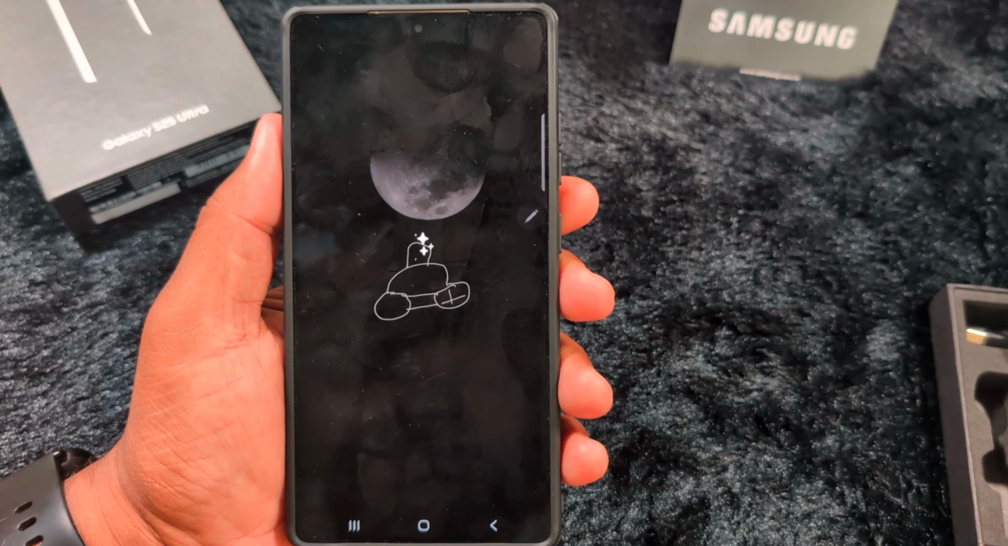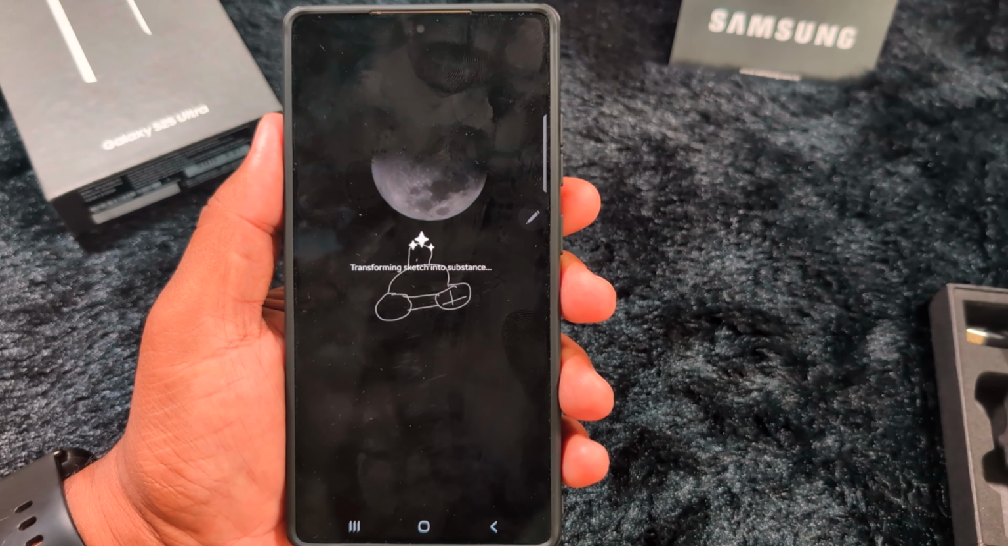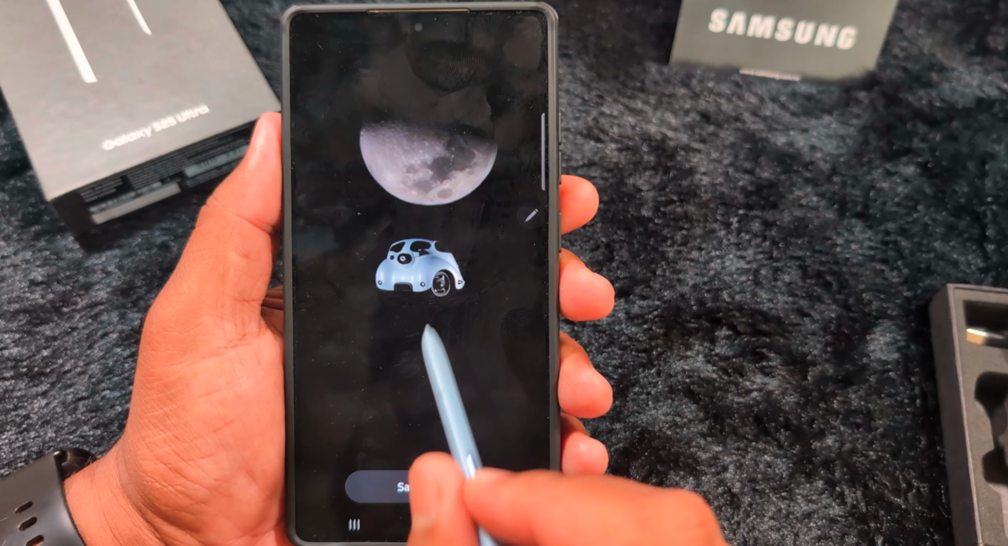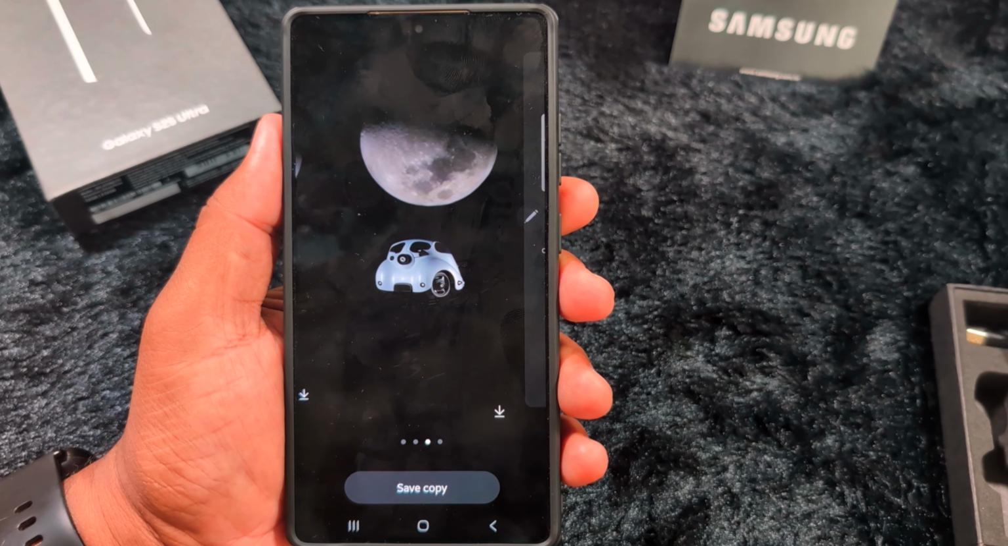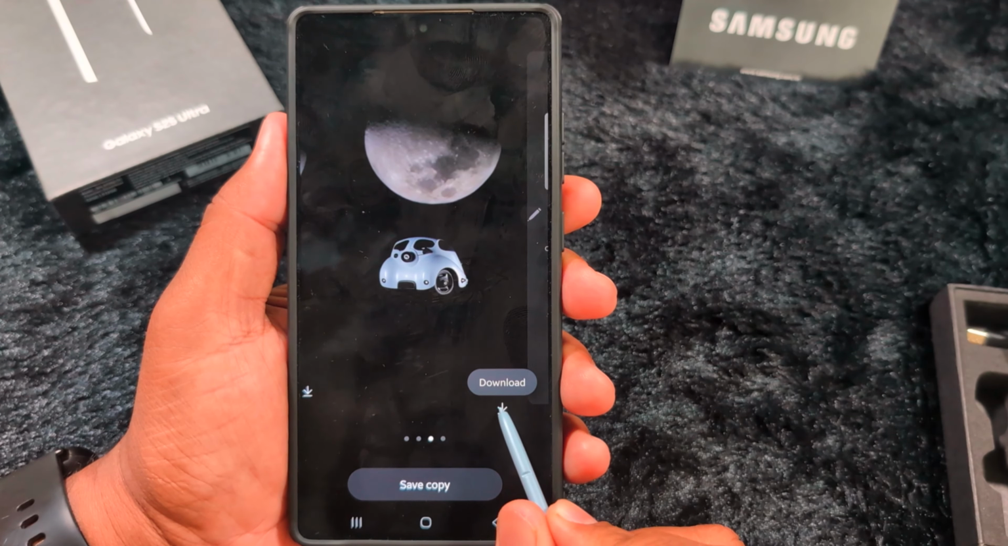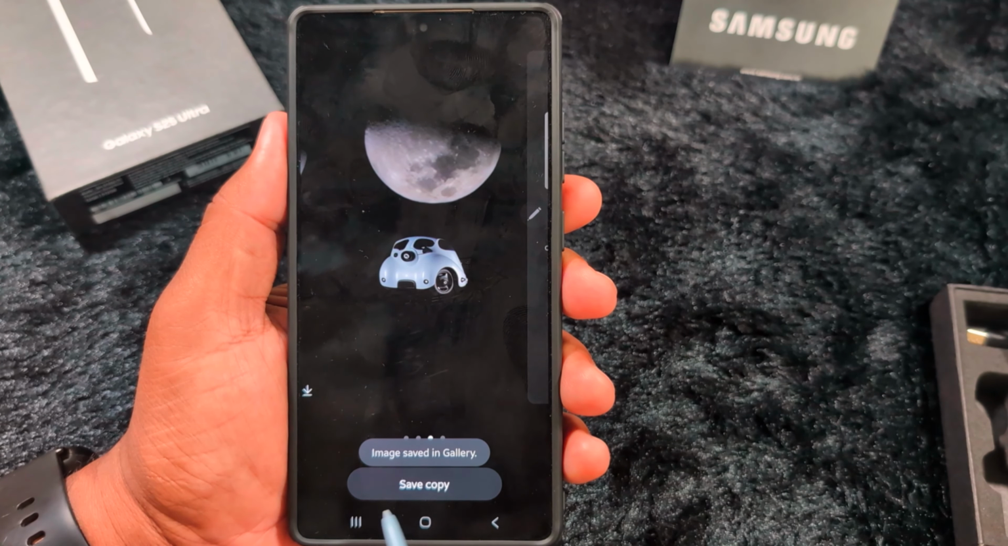If you don't like the AI image you created, wait until it transforms your sketch into an image using this feature. Now you can see this image generated on my phone. You can also download it. Tap on this download arrow icon. Now the image is saved in the gallery.